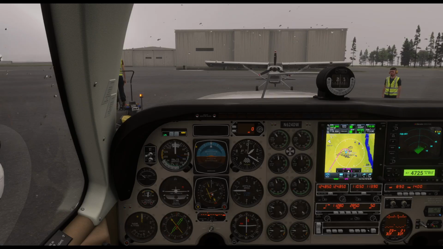Lewiston ground, November 624 Delta Whiskey. You need to check the frequency and make a taxi request. Check the frequency.